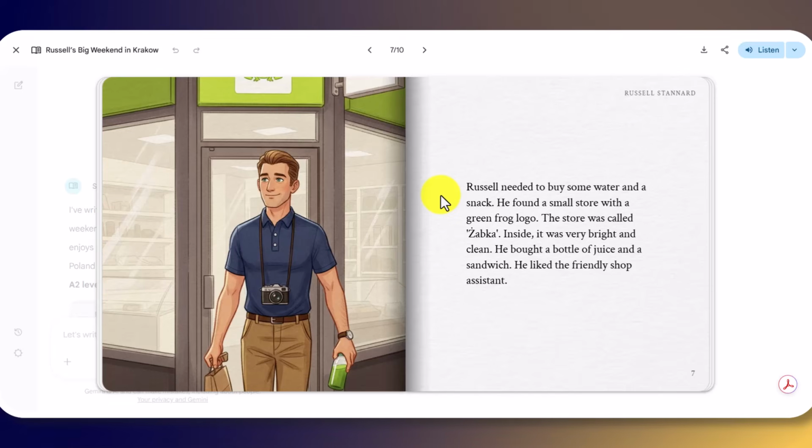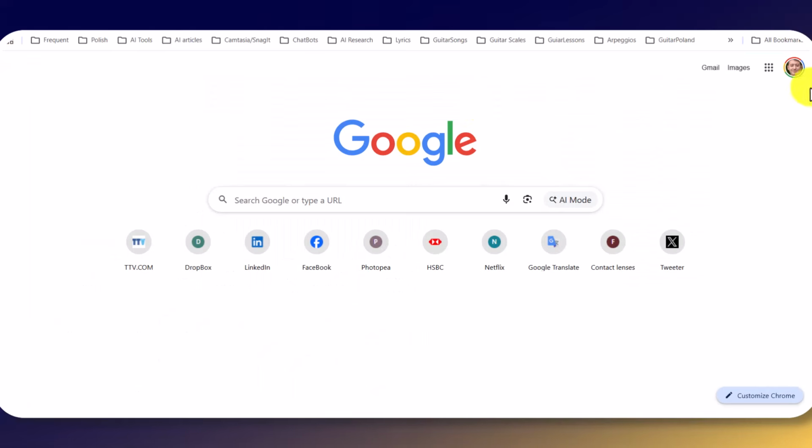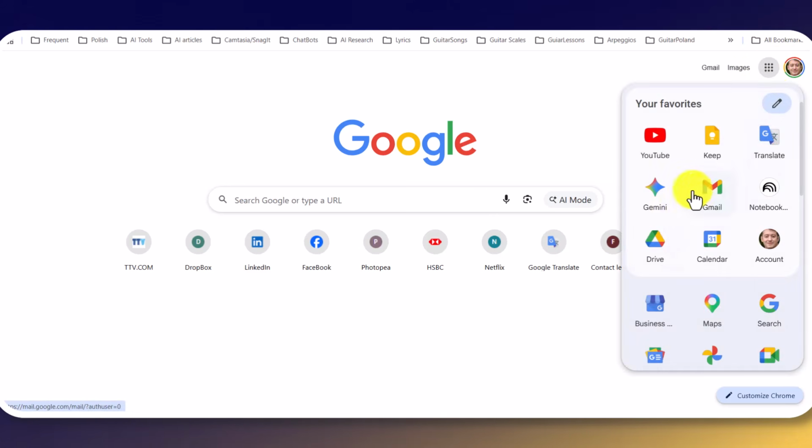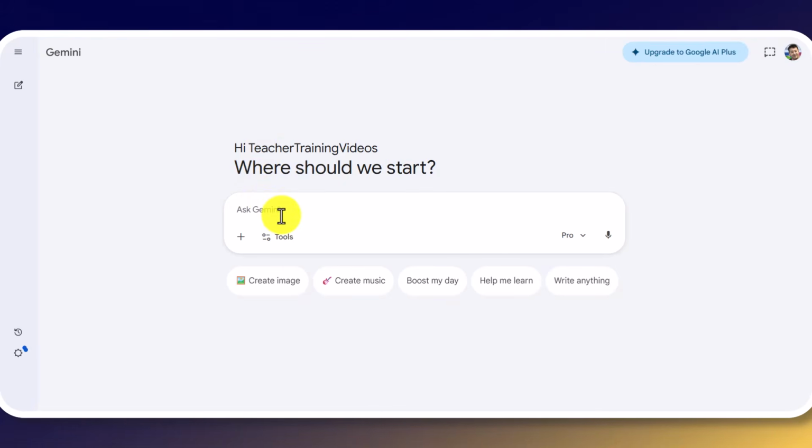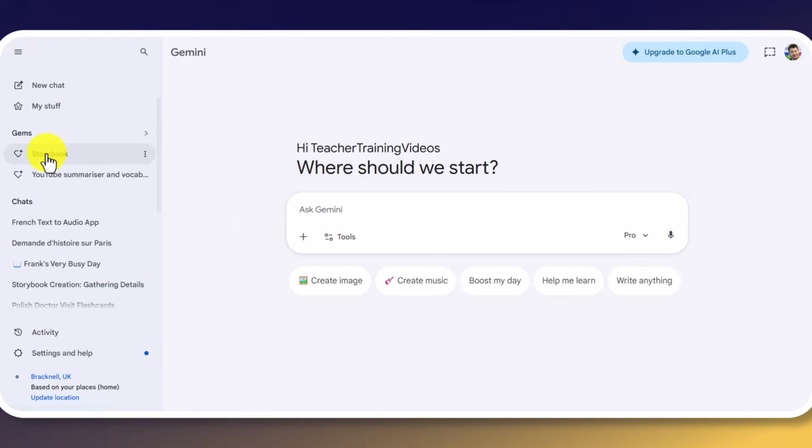You can use this in the free technology, and I'm going to show you a couple of brilliant tricks that you can now do. So to access Gemini, just go to your apps and click on Gemini. You can do this in the free tool, and I will use a free tool today. Now, once you come into your free tool, the only thing that you need to do is to click over here, and here you've got a button that says Storybook.